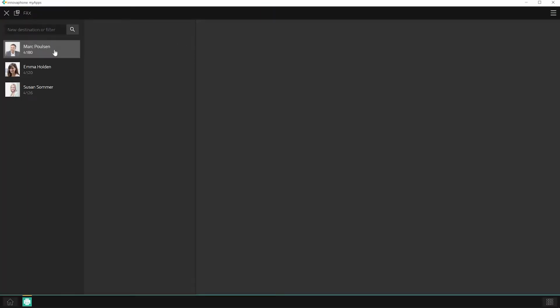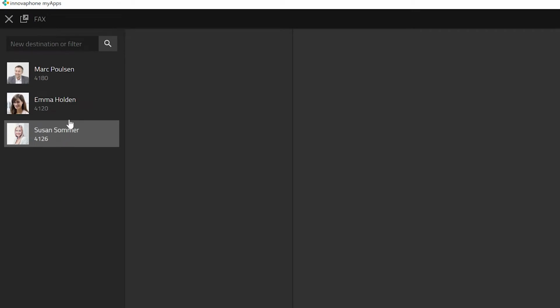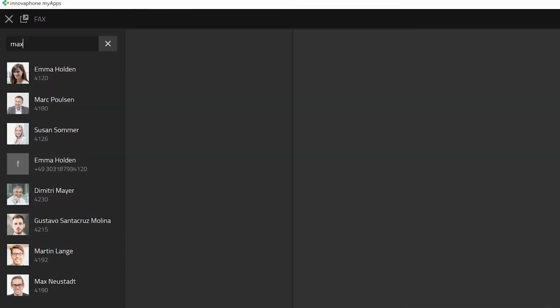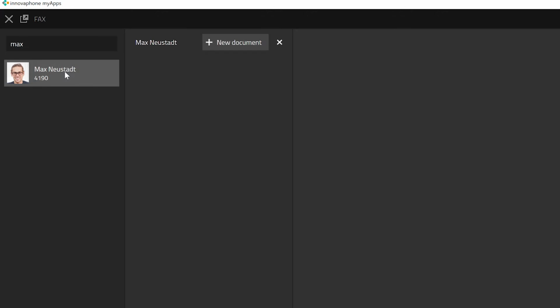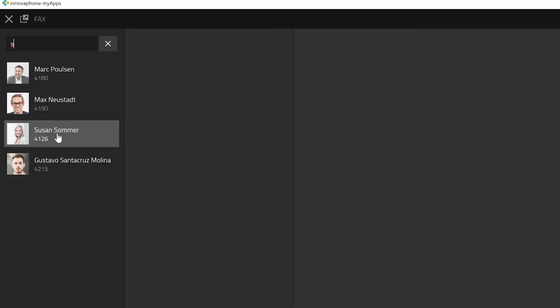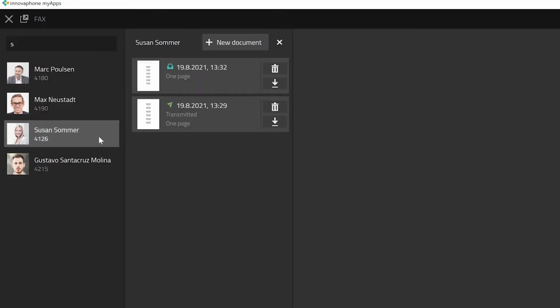Below the search field on the left, all contacts are listed that previously either sent or received faxes. With the search field, you can either enter a fax number directly, or you can search for all available contacts with a fax number. In order to send a fax, please select the respective contact or the entered fax number from the list. Right next to the contact, you can add a new document with +New Document.